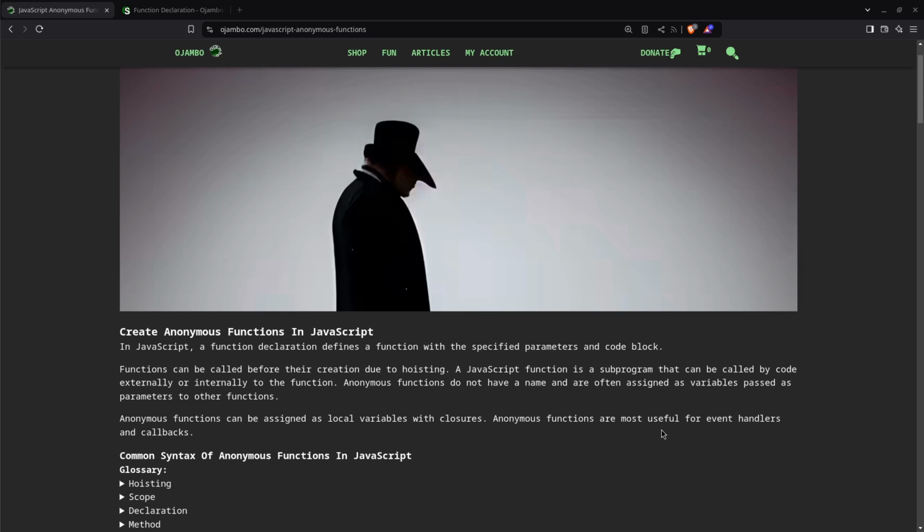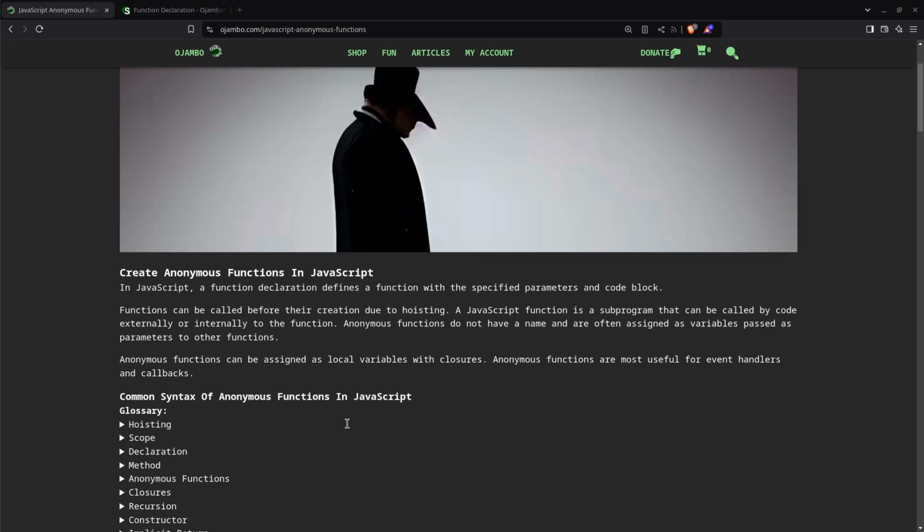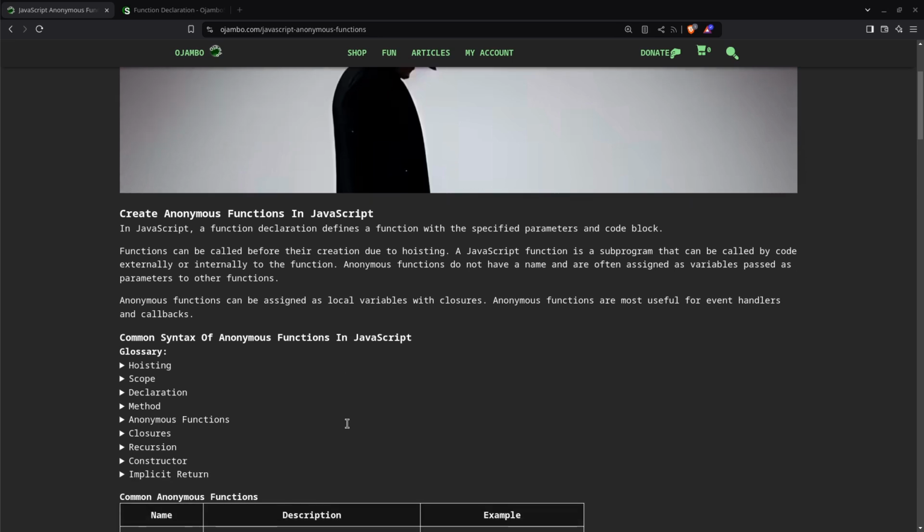Anonymous functions are usually useful for event handlers and callbacks. In this tutorial, I will not do an event handler, I will do a callback, but essentially all types of callbacks are usually anonymous functions. I'll show you a simple callback. That's one of the things you learn when you first learn JavaScript. There is a need for it.